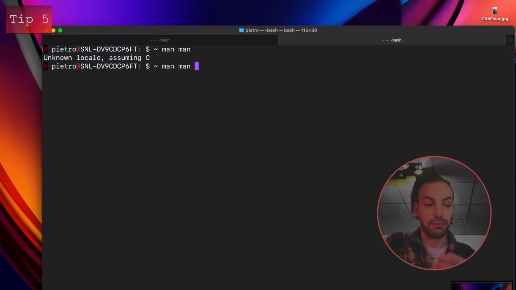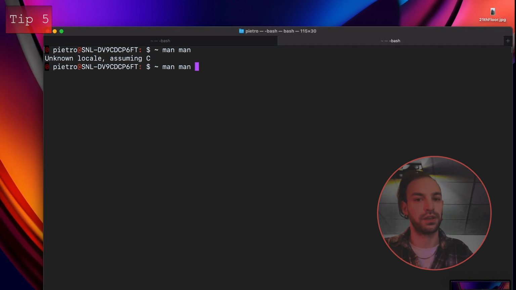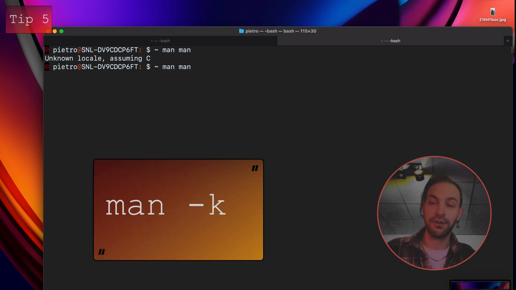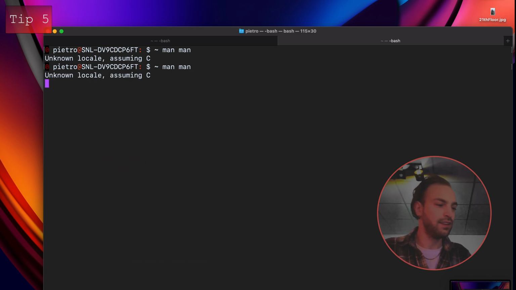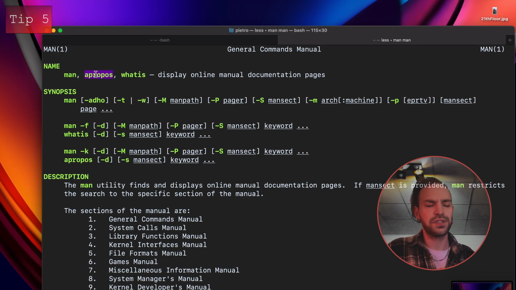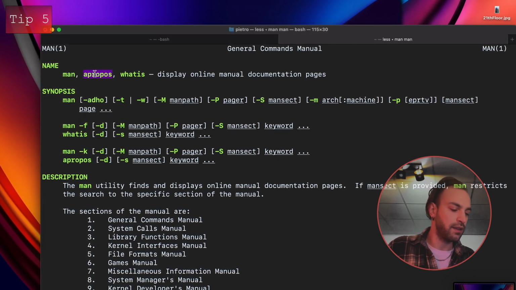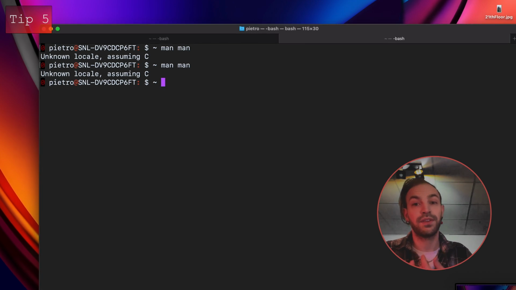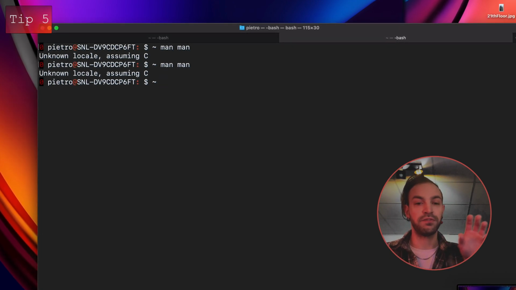If you don't know what a command is doing or what a switch is doing inside a command, just open the man page for it. So we're gonna open the manual for the man command with man. And you can see that man actually comes in different flavors, one of them being apropos, which is actually the king of this tip here. If I know the command that I'm gonna use to do something, I'm gonna open the manual for it.